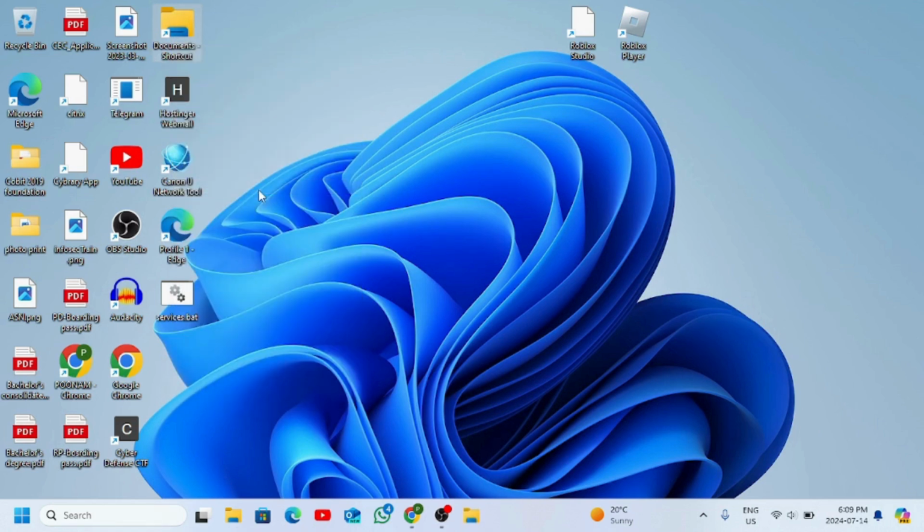You can see that the Documents folder has been pinned to the taskbar on Windows 11.